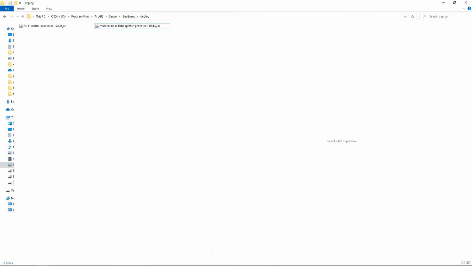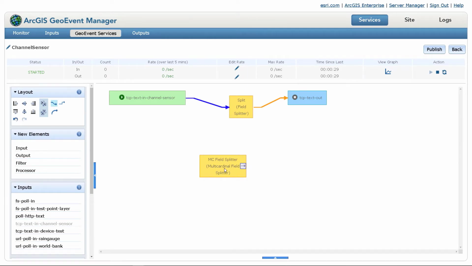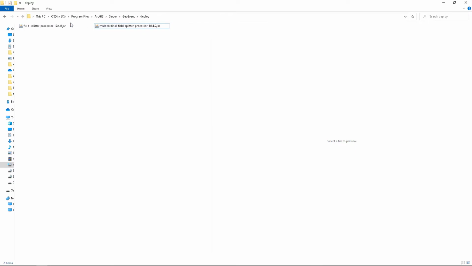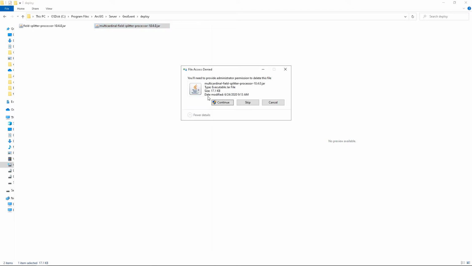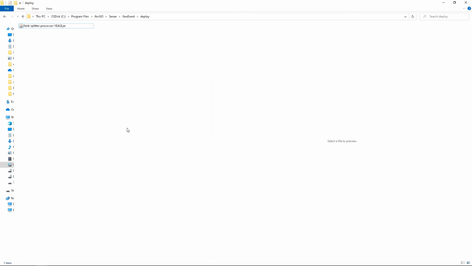So the last thing I want to show here is how to delete a custom component. If we've got this multi-cardinal field splitter in here and we wanted to either update it or delete it altogether, I recommend that you remove the custom component first before you upgrade. The way you delete something is you go into that deploy directory. So we're back here at Program Files, ArcGIS Server, GeoEvent Deploy, and you find the jar file that's there and you delete it. One important thing is that you need to be sure you're deleting it while GeoEvent is running. If GeoEvent is not running, then it will just copy a copy of that jar file that it has in a cache of its configuration back into this deploy folder. So you definitely want to make sure that GeoEvent is running so that it can discover that the jar has been deleted.